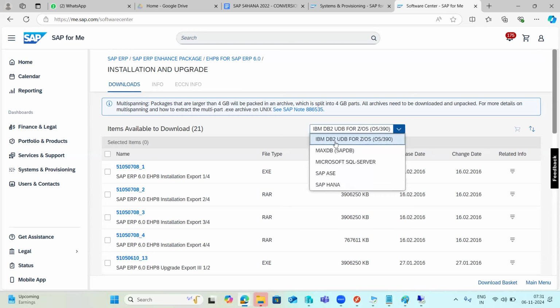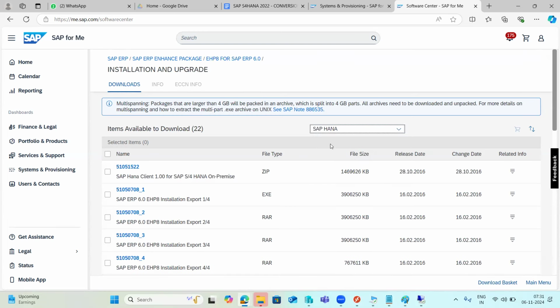Select your operating system, either Windows or Linux, whatever it may be. Right? Sorry, select the database here. Then you can download the exports, the installation exports. We can download them from here. That is the installation exports for ECC. Suppose it is ECC, then we can download the ECC exports here, right?